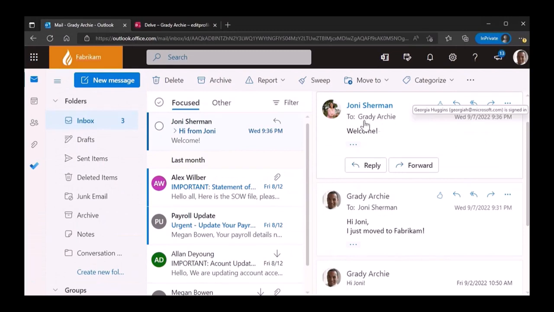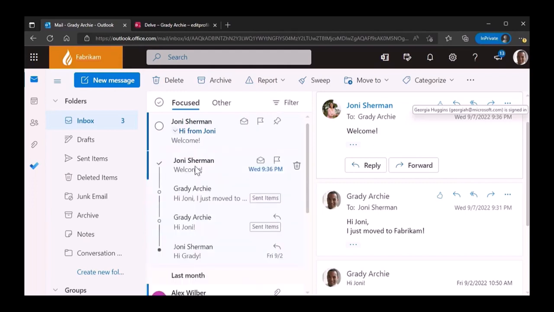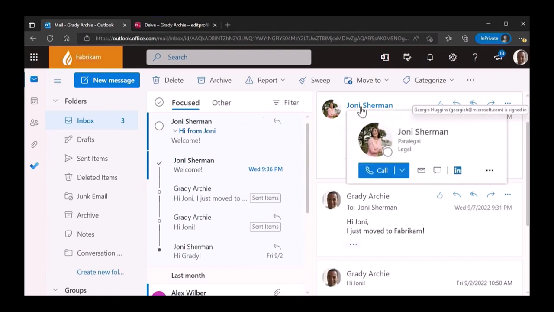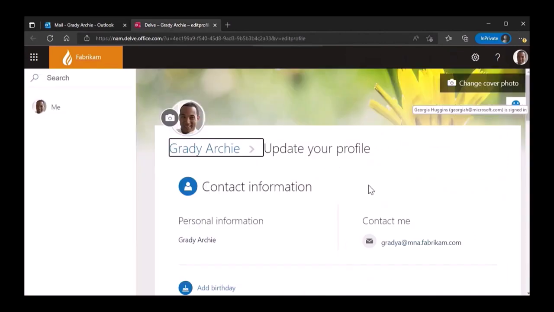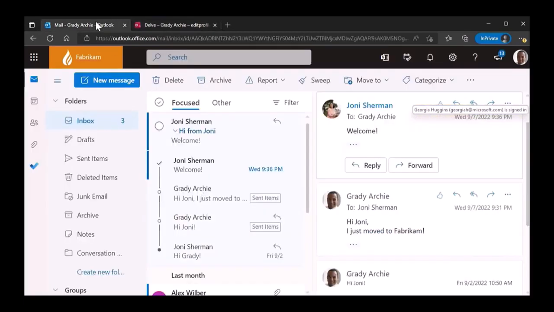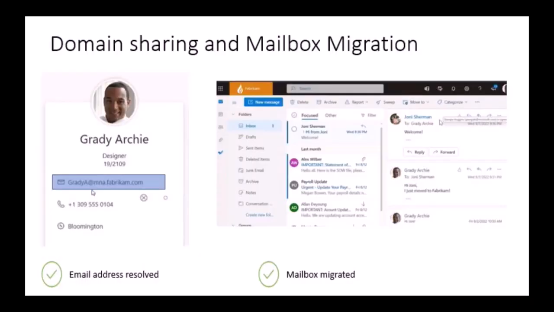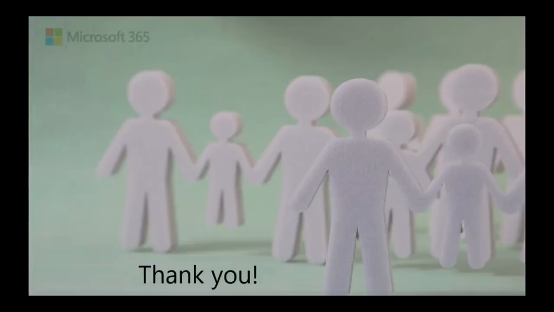And to wrap up our demo today, I've logged back into Grady's mailbox in Fabricam. As you can see, his cross-tenant mailbox migration completed successfully as all of his existing mail was migrated to his new tenant, and he did receive his reply from Joni. Joni and Grady's contacts are resolved, and Grady's email address has remained the same, his shared email domain, grady@mna.fabricam.com. Hope you enjoyed our demo. Thanks for watching.